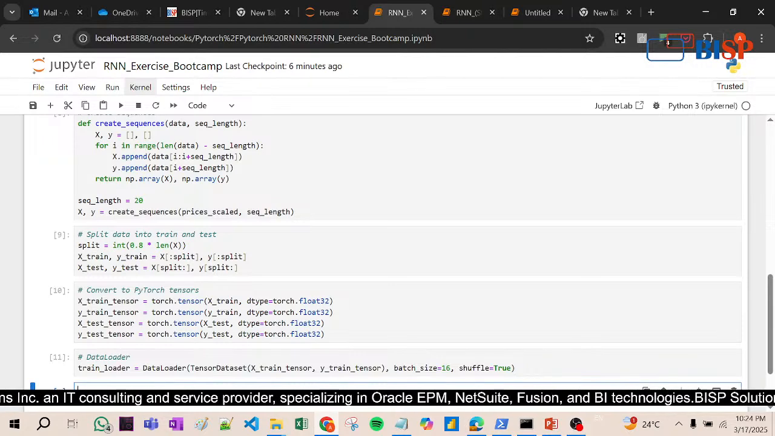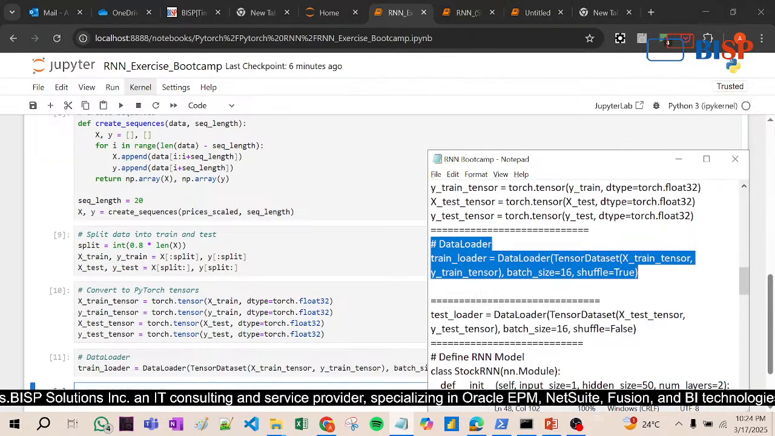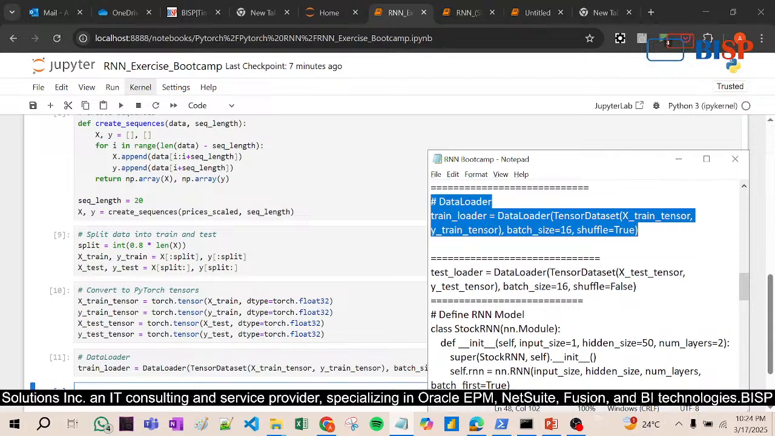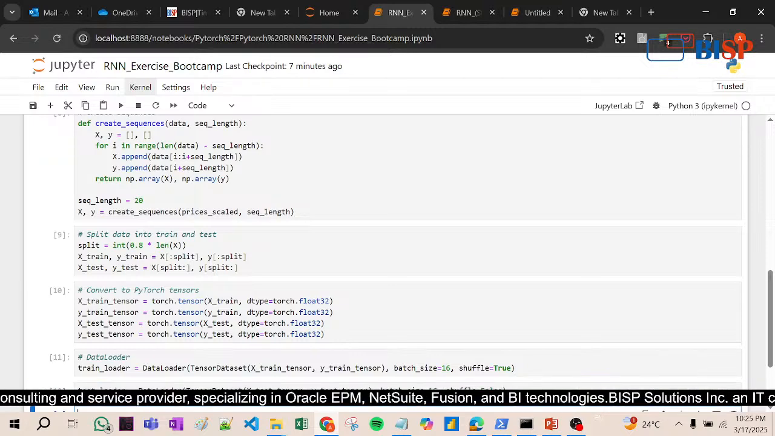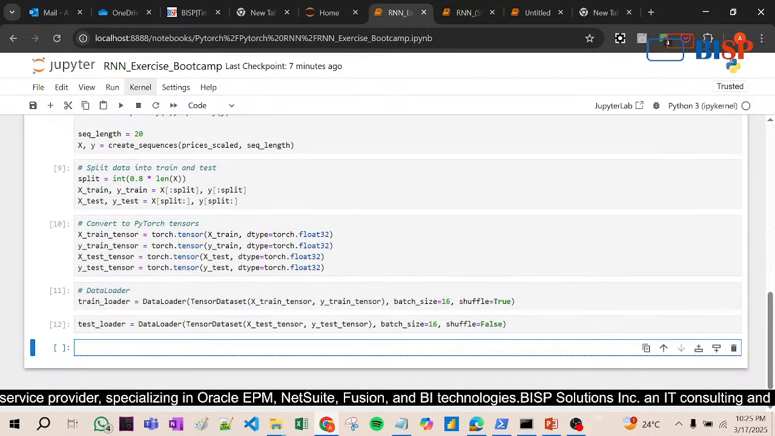Now see here, train loader. There is a loader that we call train loader, then DataLoader will load the data, TensorDataset, X train tensor, Y train tensor, right? For this we have used train loader, and the DataLoader will load all this data, X train tensor. After that, there is one more thing, the test loader. The test loader will load the data.